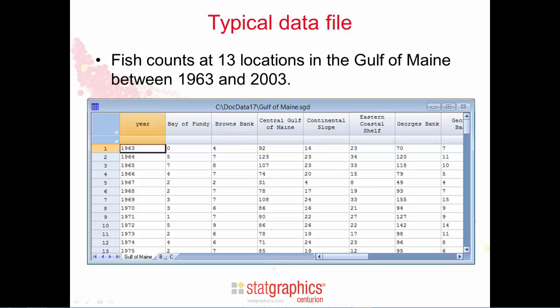This screen shows a typical data file called the Gulf of Maine that's supplied with version 17. It contains fish counts at 13 locations in the Gulf of Maine taken between 1963 and 2003. Note that the file consists of a single column called year, which gives the value associated with each time period, and additional columns for each of the locations at which data is collected. Our task is to take this data and display it in such a way that we can see any unusual patterns that exist.